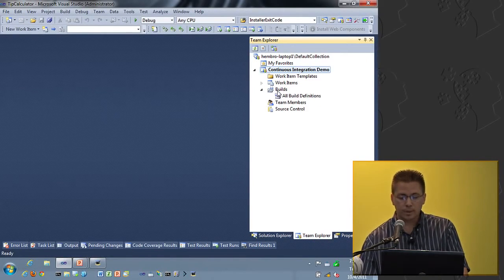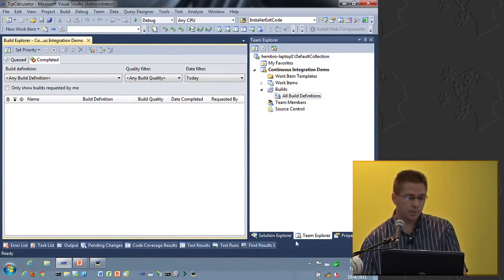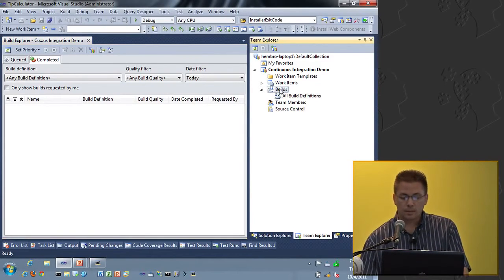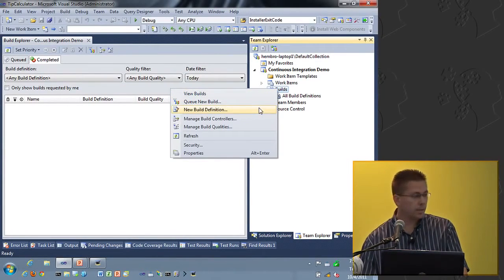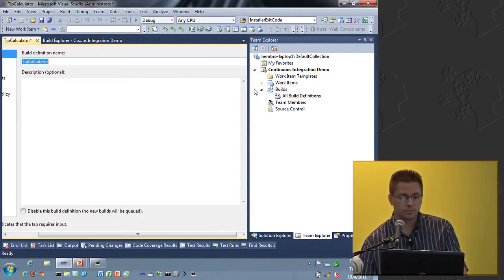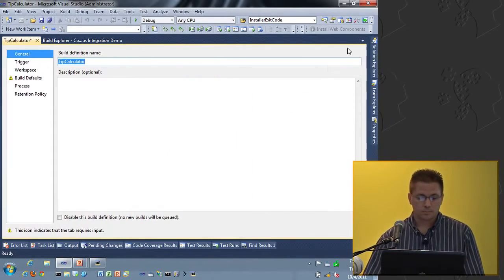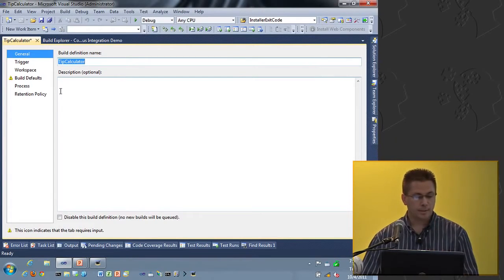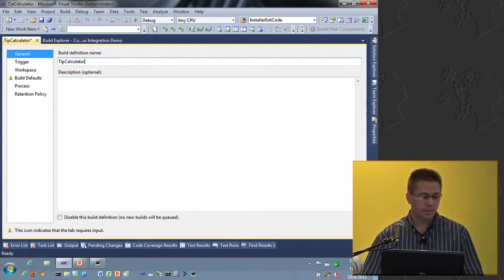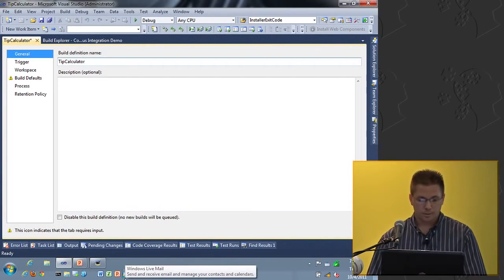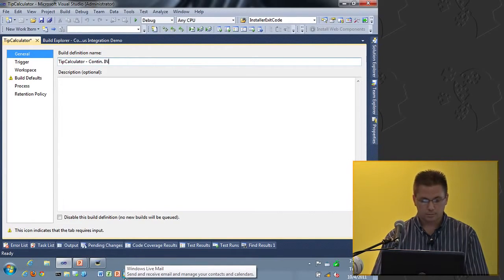Now in TFS, you can see right now I do not have any build definitions set up. So if we double click here, there's no history because there are no builds. What I can do is say, let's do a new build definition. And at this point, there's a number of things that you need to fill out. First, you need to give the build definition a name. So it defaults to your solution name, I believe, and we'll just call it continuous integration. See how well I can type.